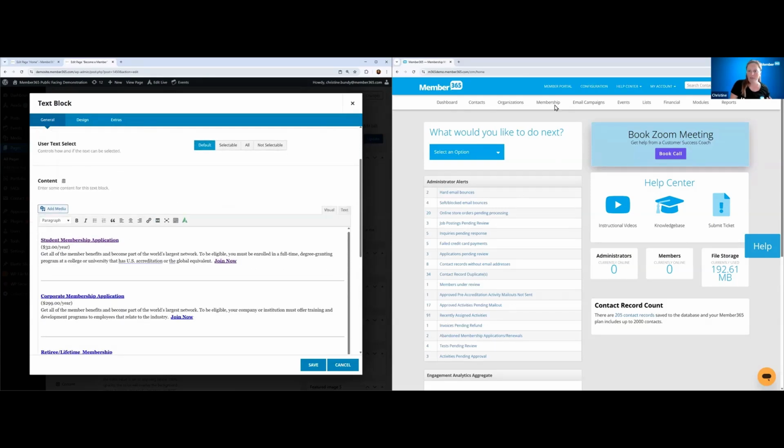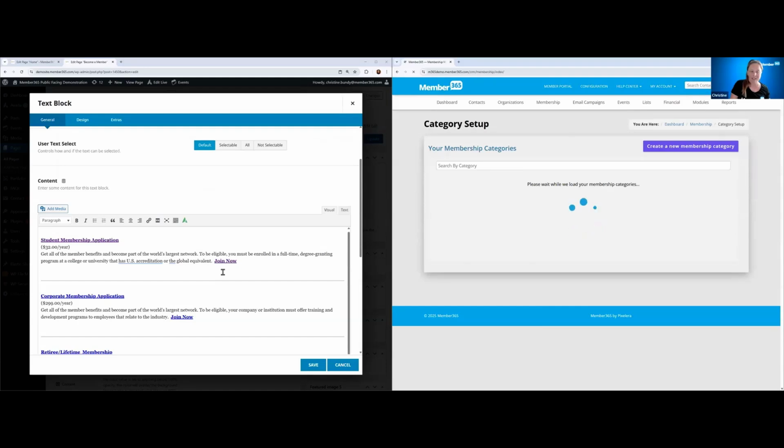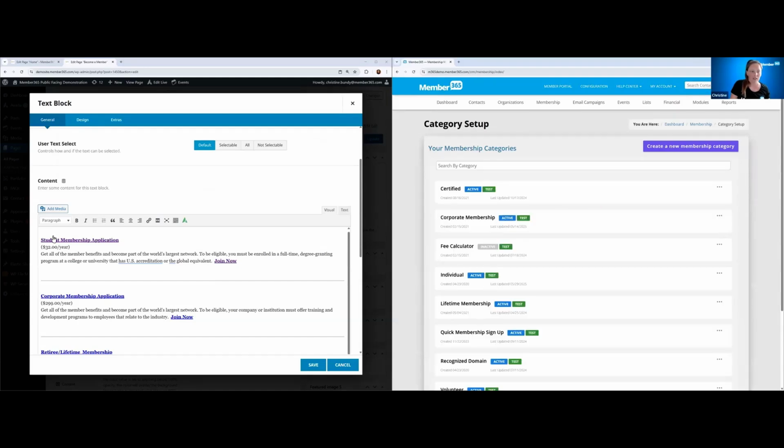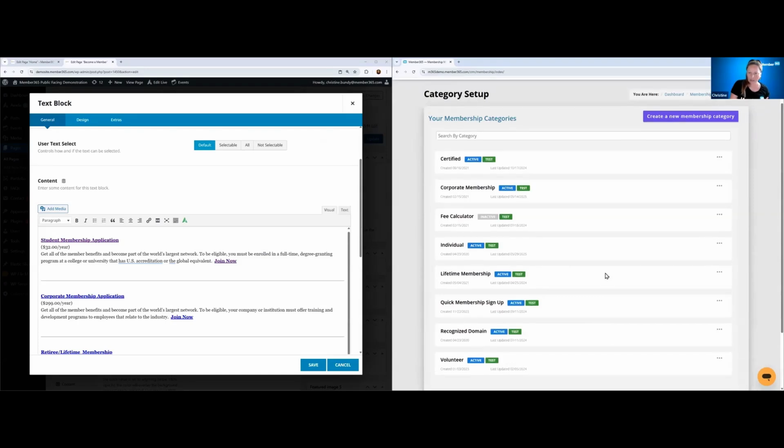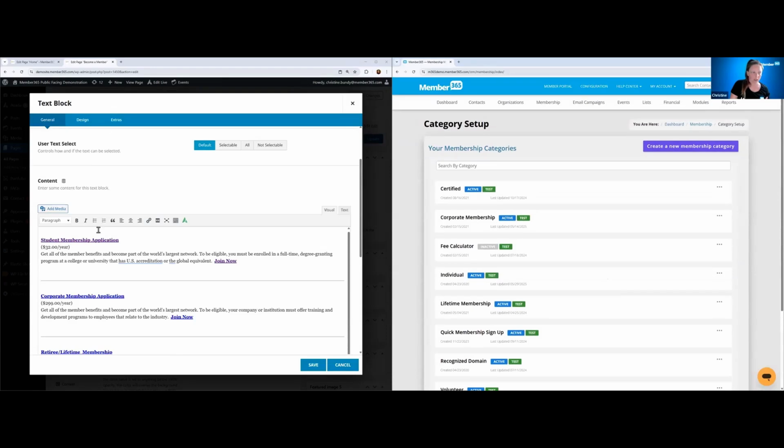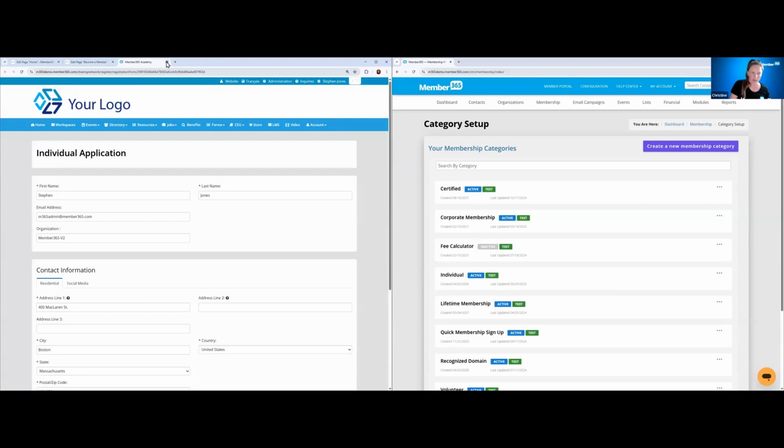And then when we go over to Member365 over here, we're going to go to membership and we're going to go to category setup so we can get the links that we need for this. And this is the student membership, which it looks like they relabeled within here. So when I actually click on this link, they have the individual one there. So again, it's just for test purposes.